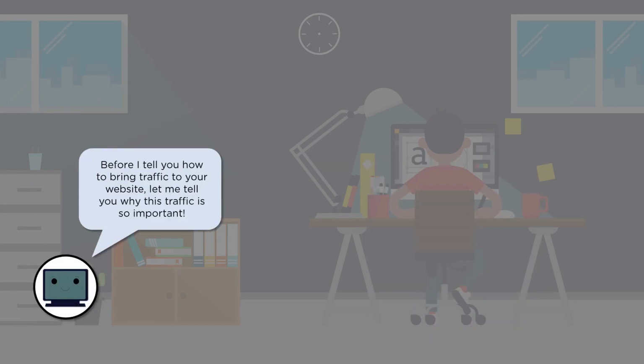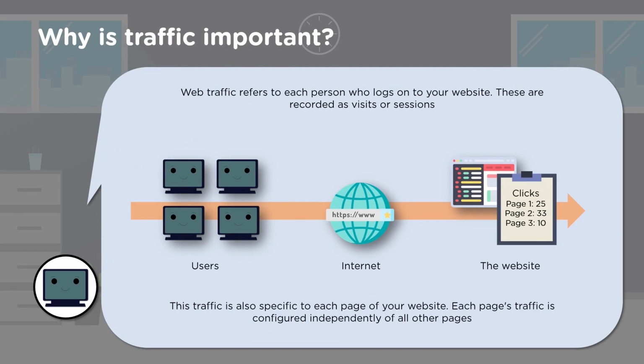Before I tell you how to bring traffic to your website, let me tell you why this is so important. Okay, why do we want to bring users to our website? I mean, it has to be on equal ground as web development and design. It's somebody who goes to your site and then does something when they get to your site. So you have users, and when those users get to your site, they're generating page views and traffic. And you want to turn that traffic into engagement.